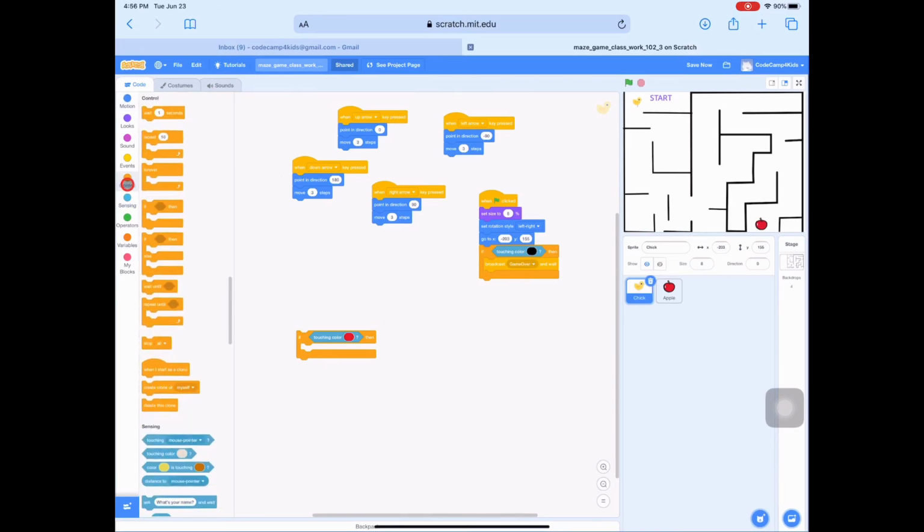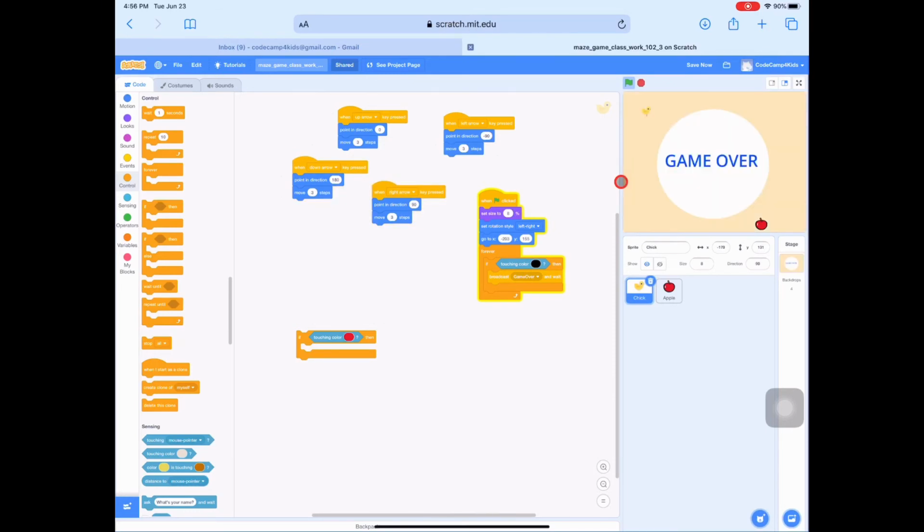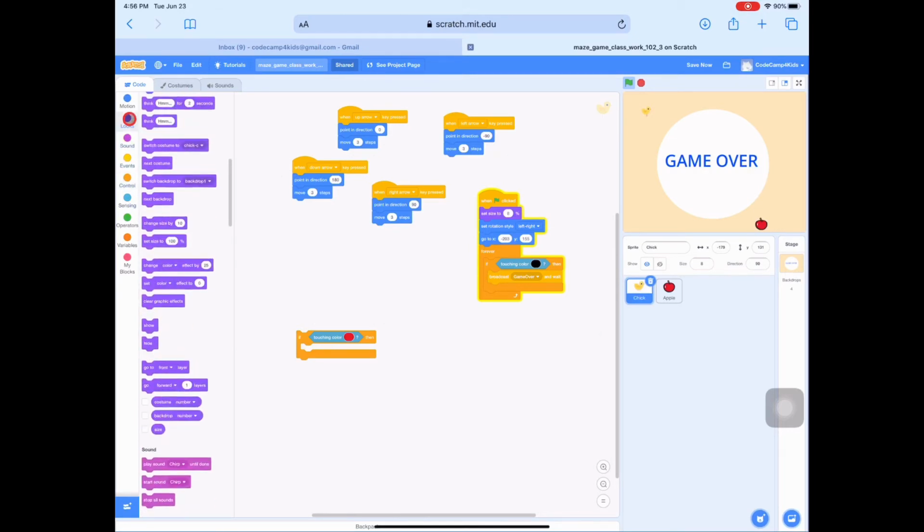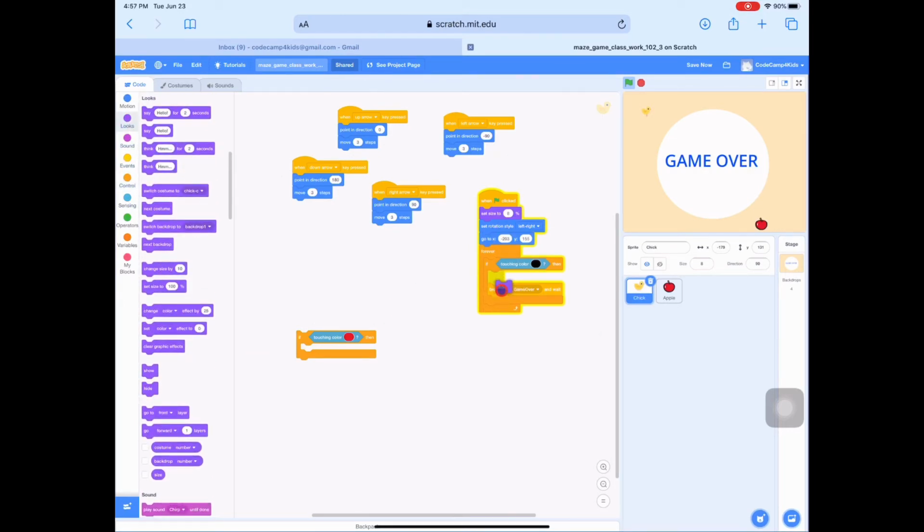So for that, we have to put a forever loop, so that every time, it always checks if it touches the color black. Let's see. And oops, it touches the color and the game is over. Then we want the chick to go away or hide whenever the game is over. So for that, we go here, take a hide. Whenever it touches the color, it should hide.